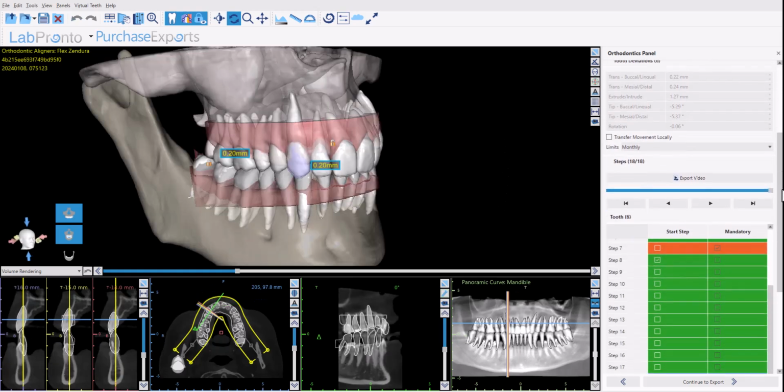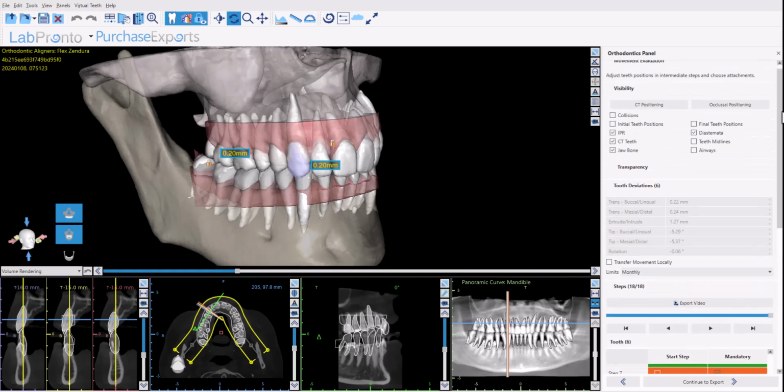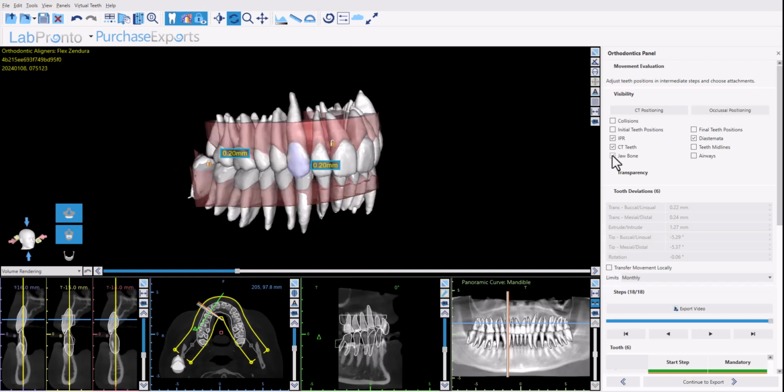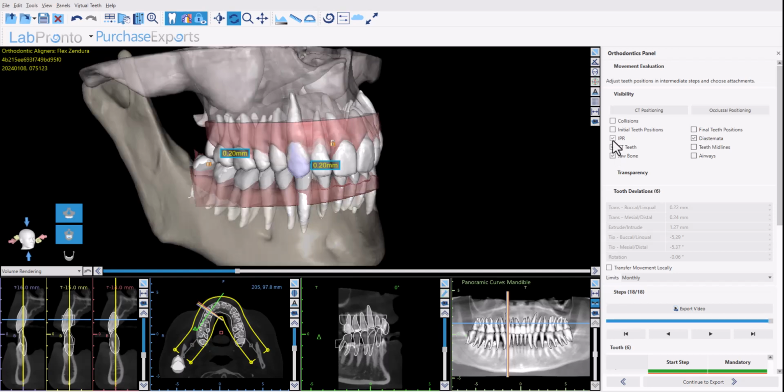Okay, so let's take a look at the panel that we have right here. The top sections we're already familiar with. We have the visibility section that allows us to toggle on and off all sorts of information and visibility options regarding the CT teeth, the jaws, the airways, the teeth midlines, the diastemas, the IPR, the initial teeth positioning, the final teeth positioning, collisions. So all of that we have up here.